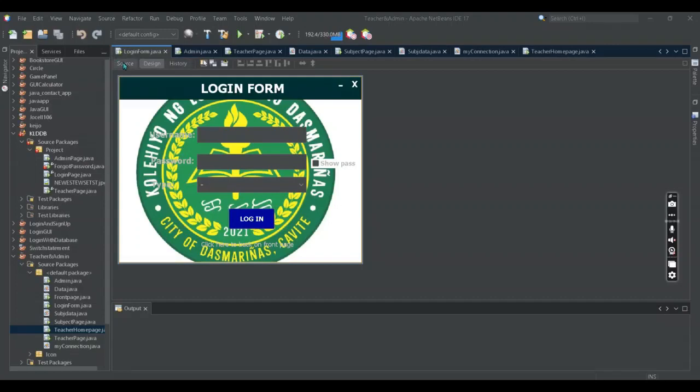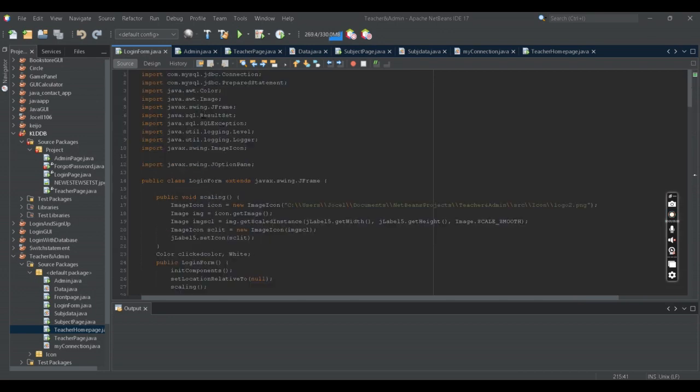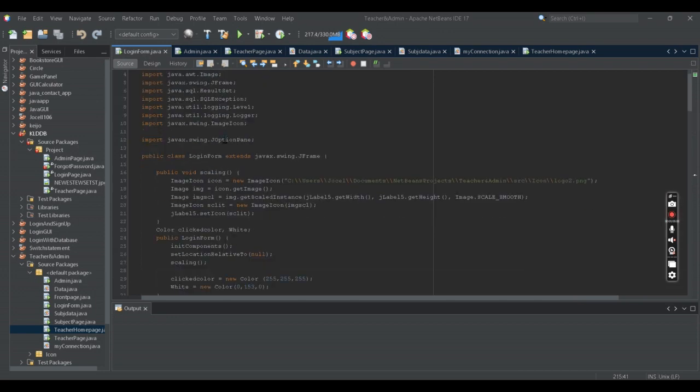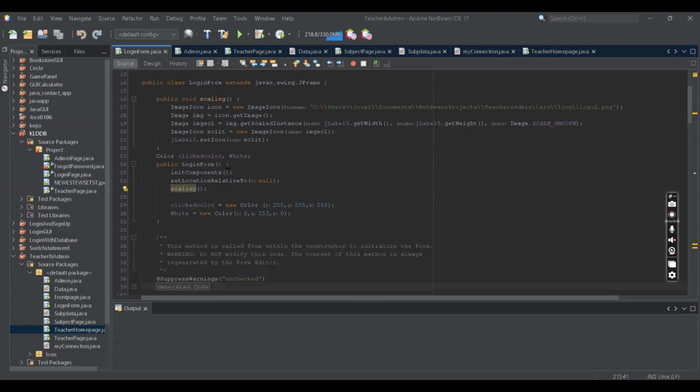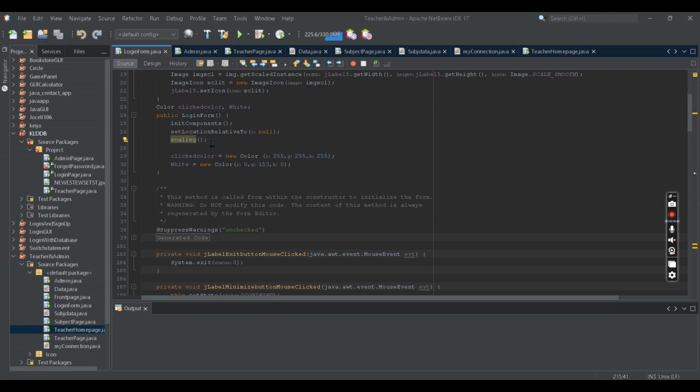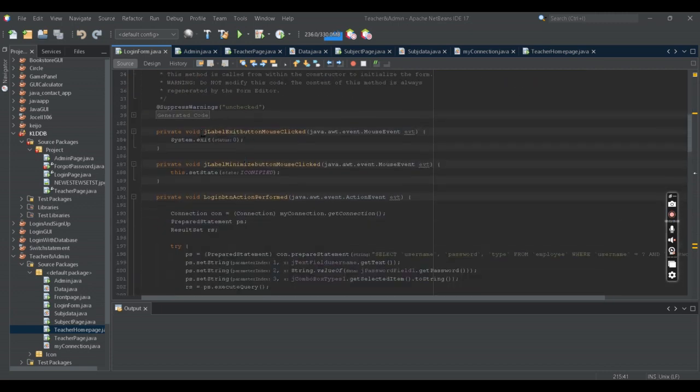Our project. So this is the login form. Close code, here we are. This is the imports, and you can see we made a scaling class so that the image is automatically adjusted based on the size of the frame. This is the login form, which has initialized components at location relative to null and scaling, which calls the scaling class. So here are the actions.